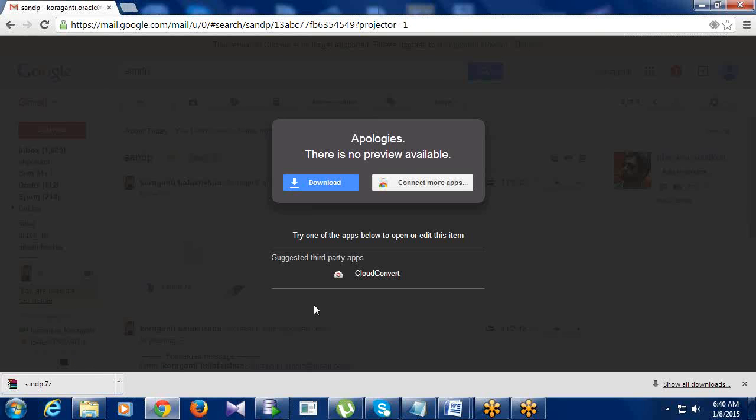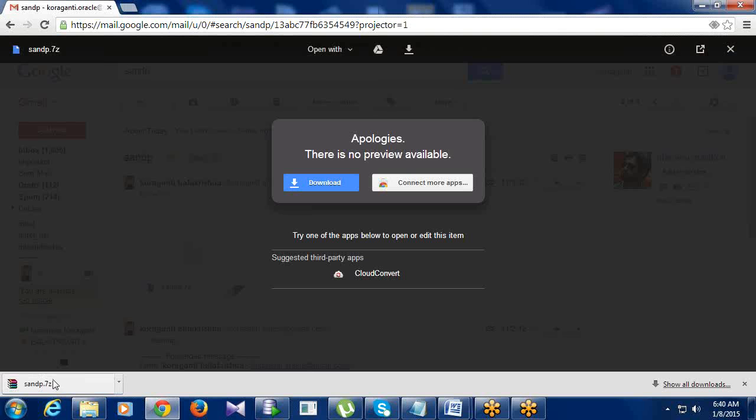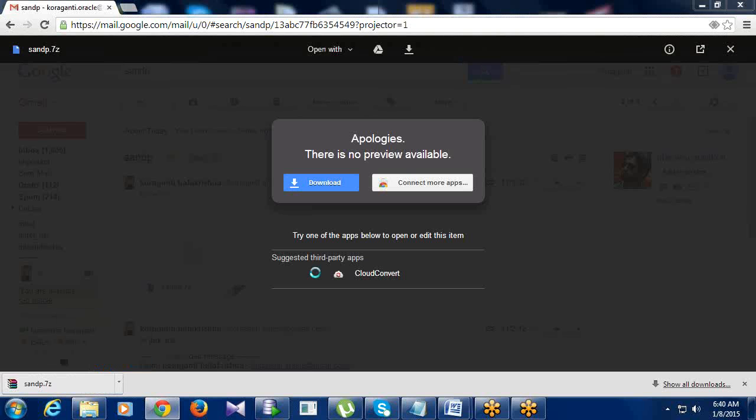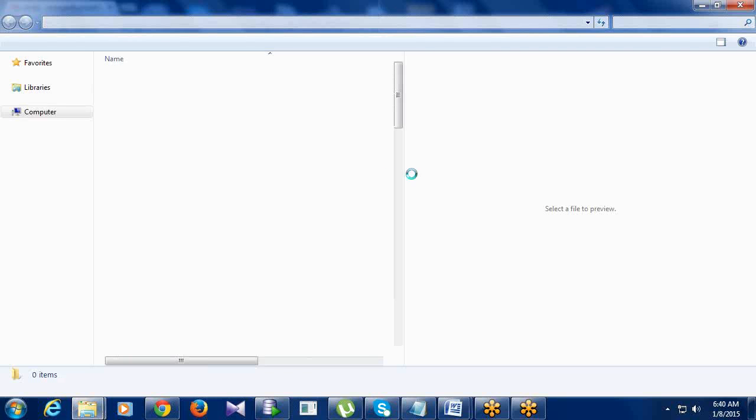And apart from this, I'm going to cover SQL Loader also. SQL Loader is basically a utility given by Oracle. By using this, we can load the data from an Oracle table to a flat file, and from a flat file to an Oracle table.